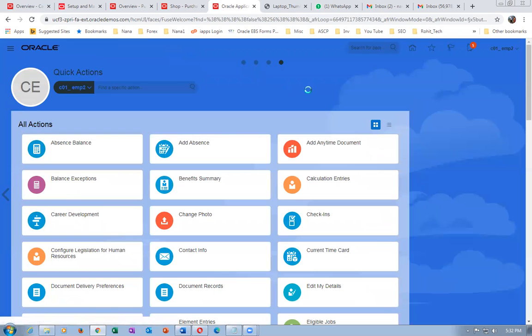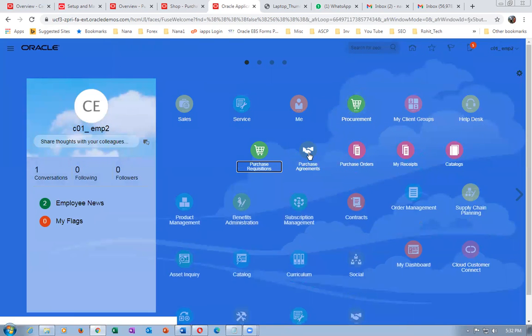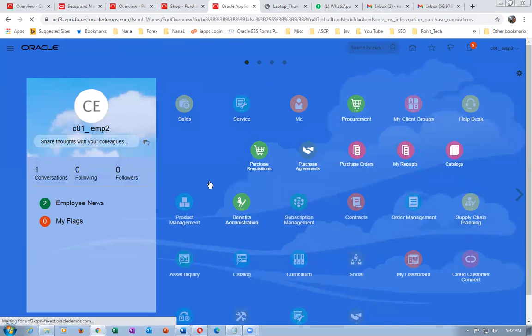Go to the first infolet. And then you go to the requisitions. So that will be coming as what's called an infolet on the bottom.